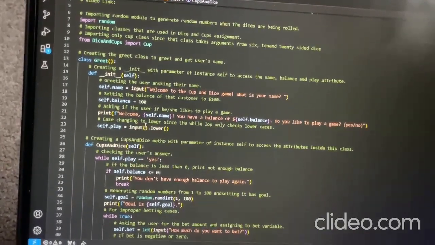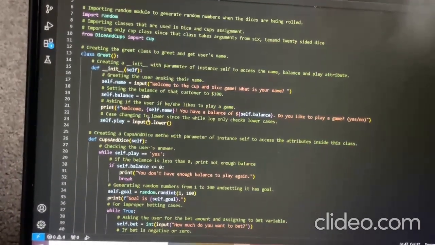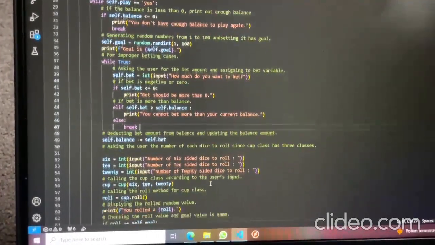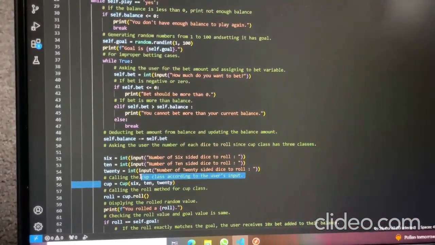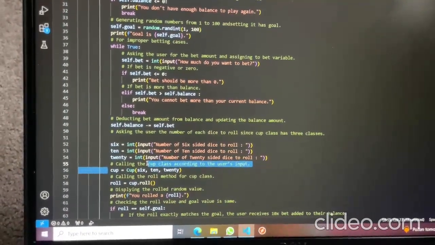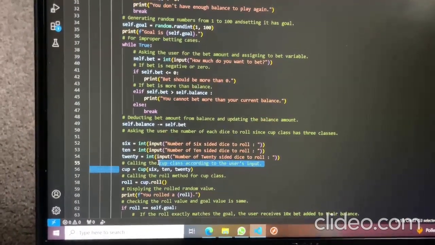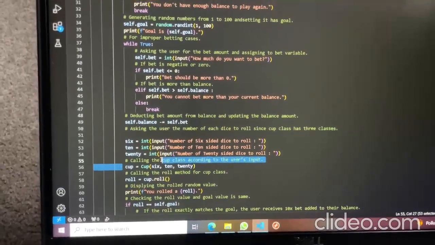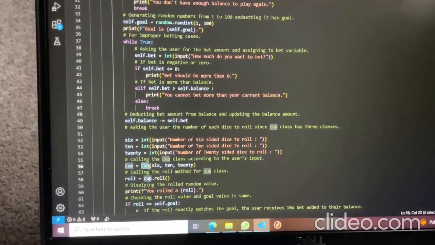In this game, in the cups and dice method of the Greed class, we create an instance of the cup class with a certain number of each type of die. Then we use the methods of the cup class to roll the dice and get their sum. This way, we don't need to store a bunch of values in this game engine. We just need to keep track of the cup, only the cup instance.